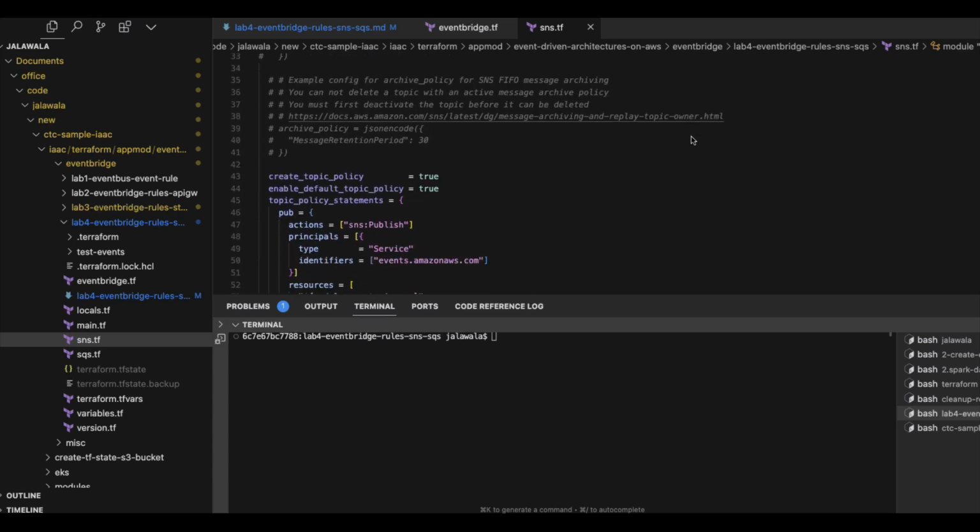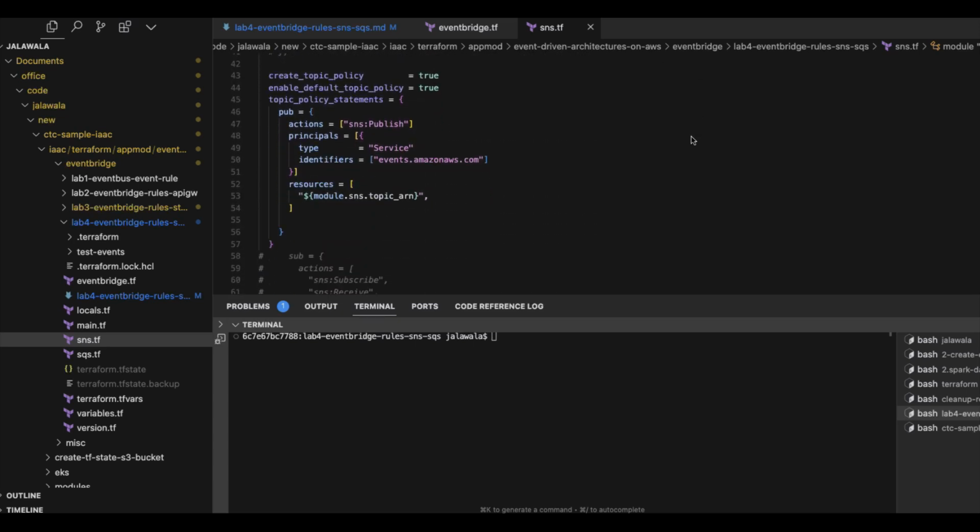If you look at the configuration, create policy is equal to true, which means we are creating a policy for the resource by default, and we're allowing events.amazonaws.com, which is the EventBridge service, to make a call, which is sns:Publish. That means it can publish messages to the topic. So this is the permission that we're giving to EventBridge, and this is a resource on this topic.